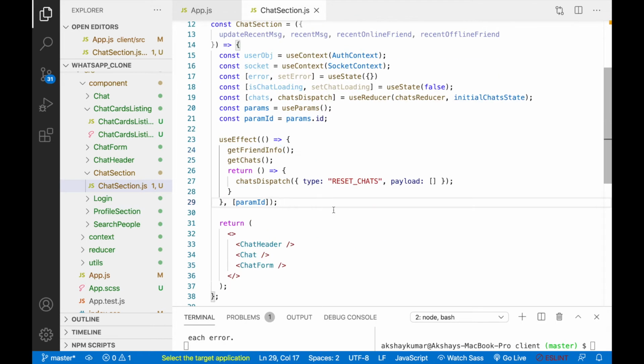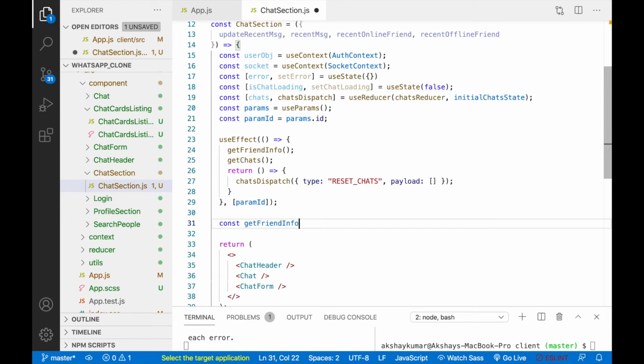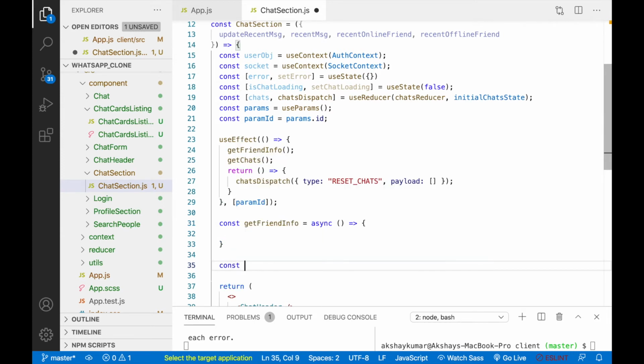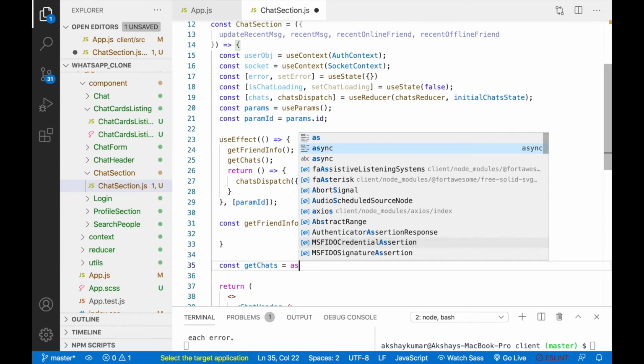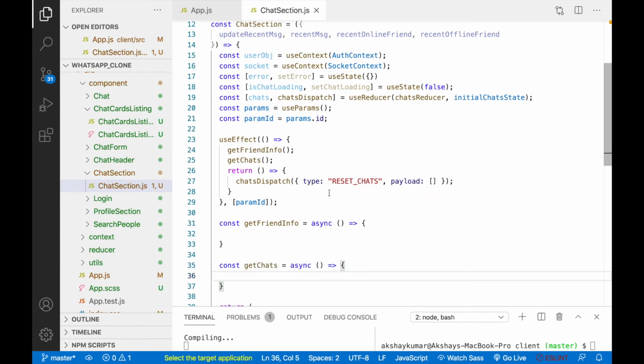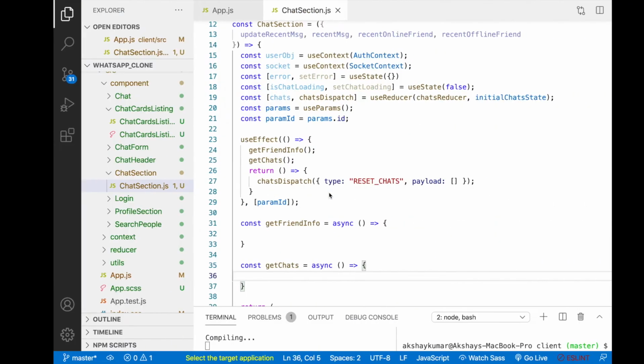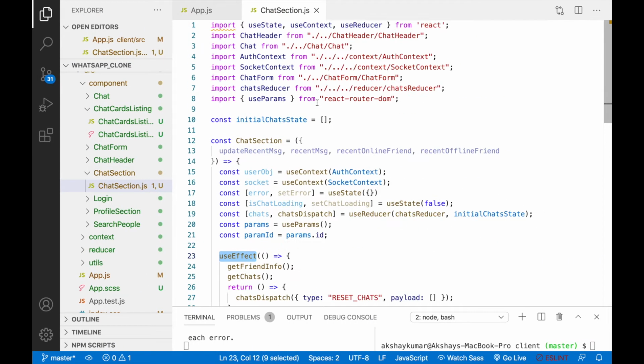So first I will create this getFriendInfo. Okay. So I will write const getFriendInfo. So this will be an async function, and I will create this method also. So I will write const getChats. So this will also be an async function. Okay. So now we need this useEffect also. So here we have to import this from React.